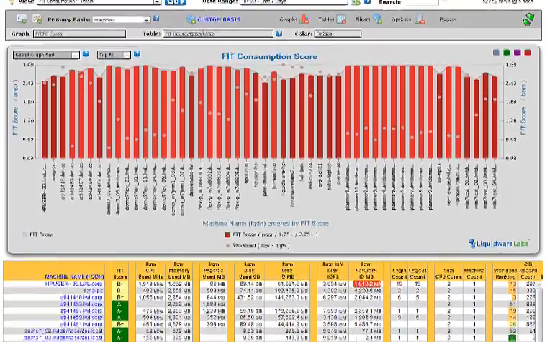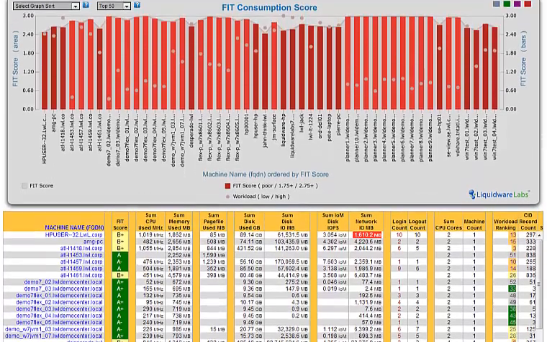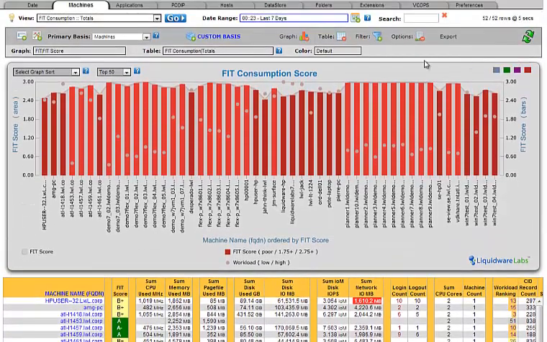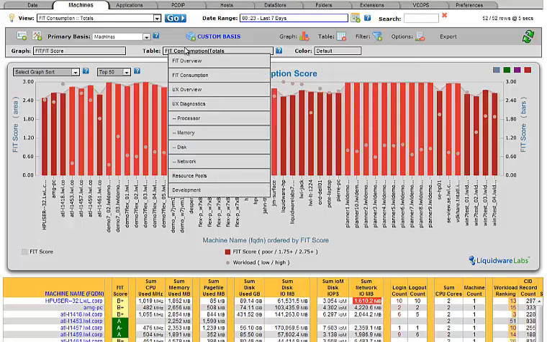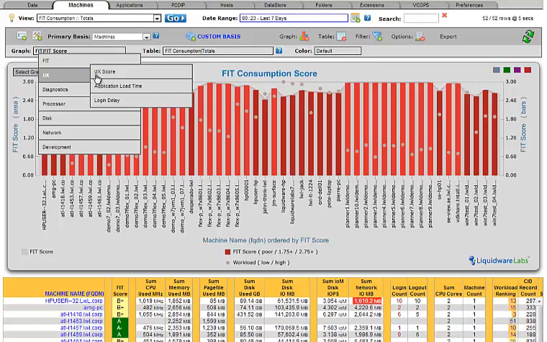So it's pretty simple to go ahead and look at the user login delays. Right now we're looking at a machine inspector. This is the fit consumption score, how much of the machine's been consuming in resources. And on the bottom of the screen, on the table, you're looking at the fit totals, the consumption totals.